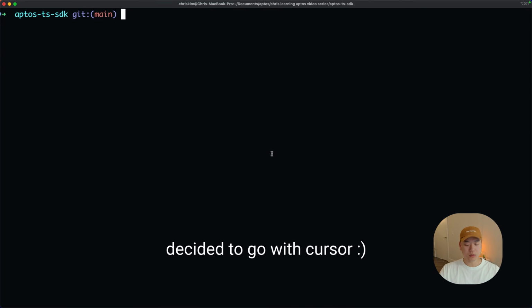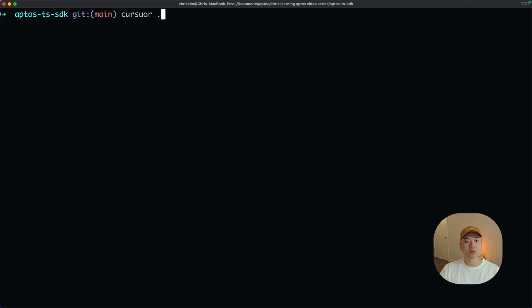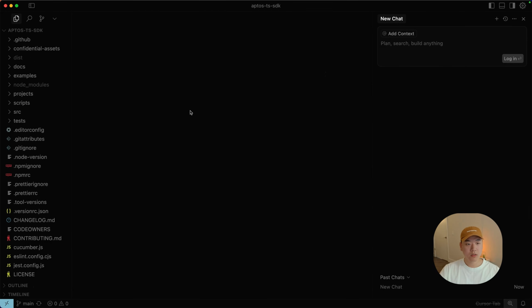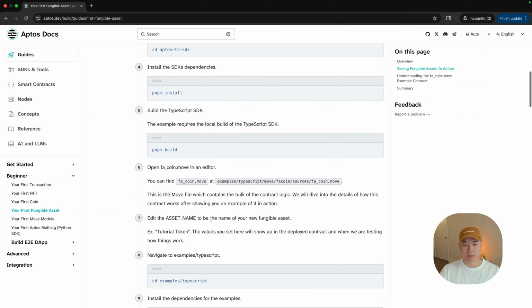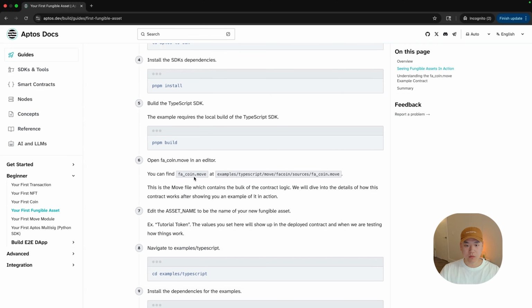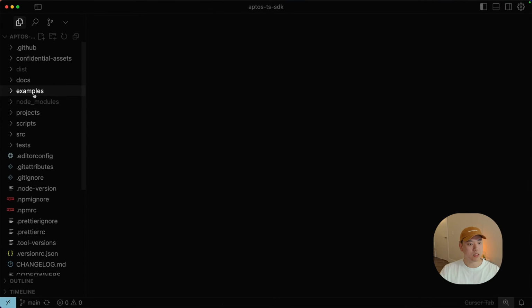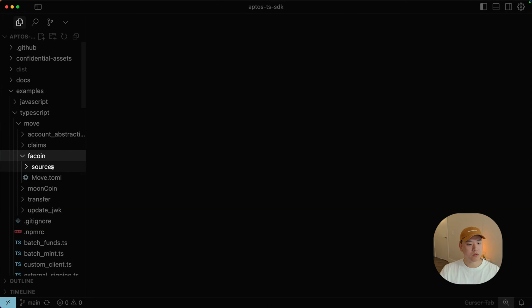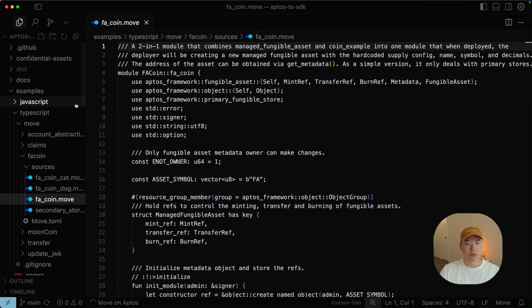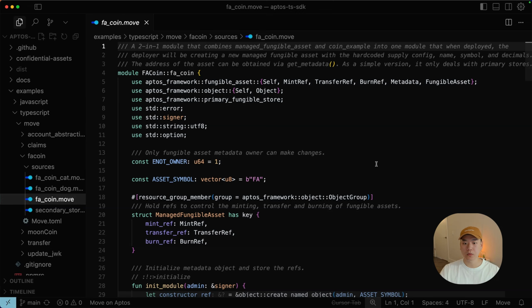All right, let's open the TypeScript SDK in our Cursor IDE. Sir, I believe this works. Oops, I can't spell. There we go. Perfect. Make that bigger for you guys. All right, we have it open. You can find the fa-coin.move at examples, TypeScript, move, fa-coin, sources. Okay, let's go to examples. Was it TypeScript, move, fa-coin, sources, fa-coin.move. There we go. Cool.